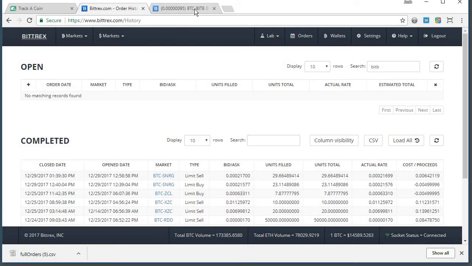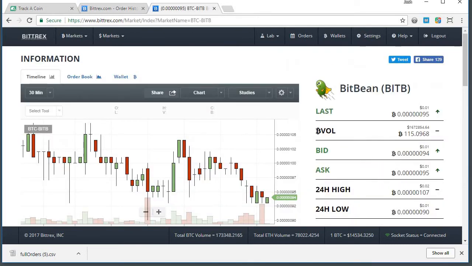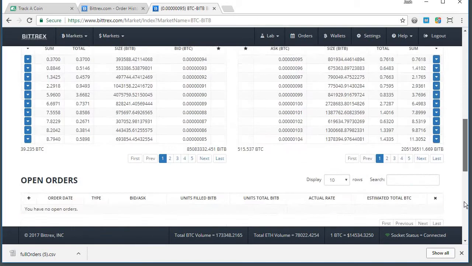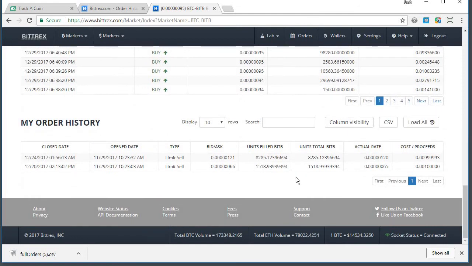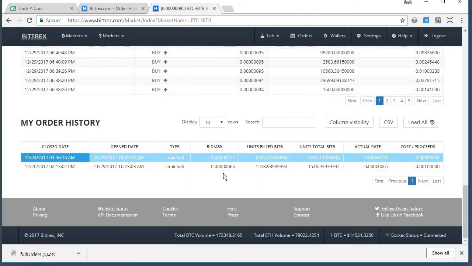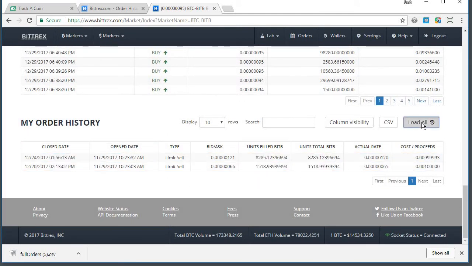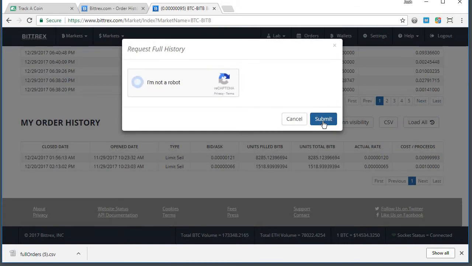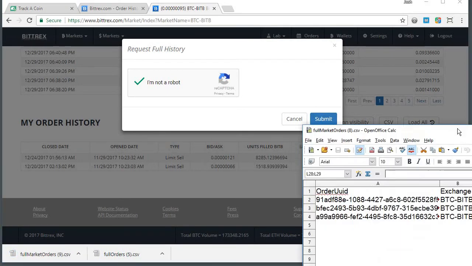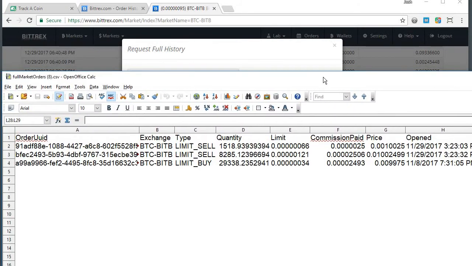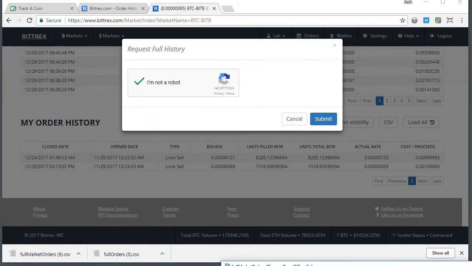Another way to do this is if you just want a particular coin, for example. Say you only want all the transactions from Bitbean. This only shows 2 of them, but when I hit load all and download that, I'll show you what that file looks like. We actually have 3 transactions on here, because the other one dropped off because it was so long ago.